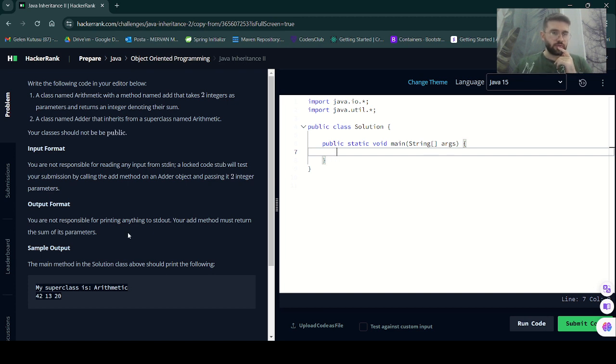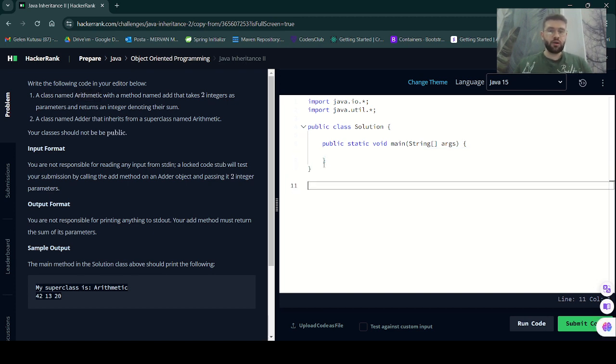A little bit more difficult, but I don't think that it will be much difficult. Let's start it. Okay. Write the following code in your editor below. A class named arithmetic. So we need an arithmetic class, right? Class. We shouldn't write the public class because it's in the same file. Therefore, we don't need to use the public access modifier.